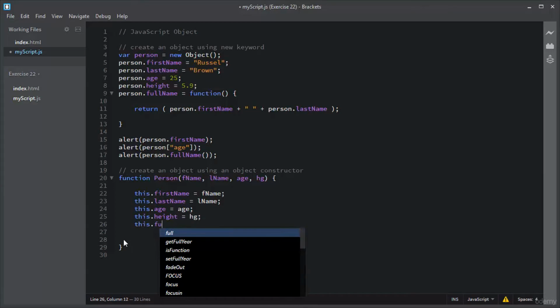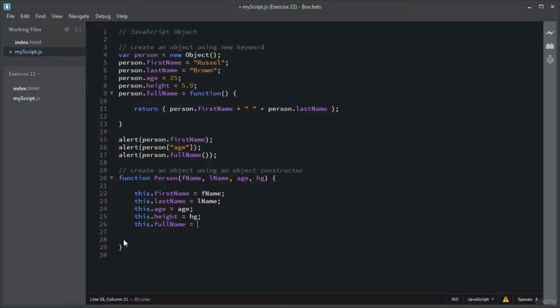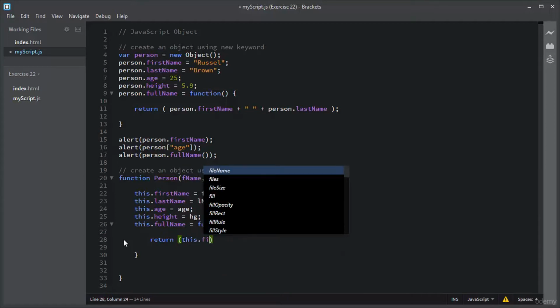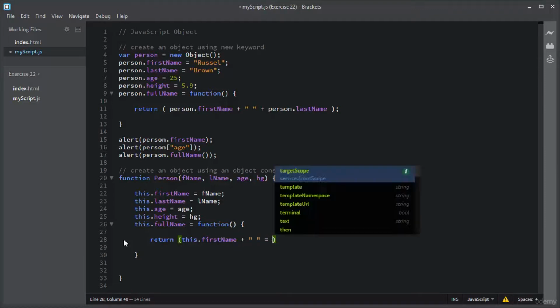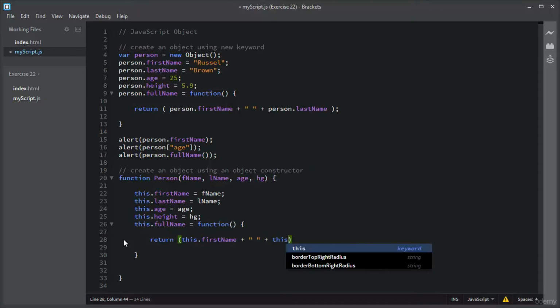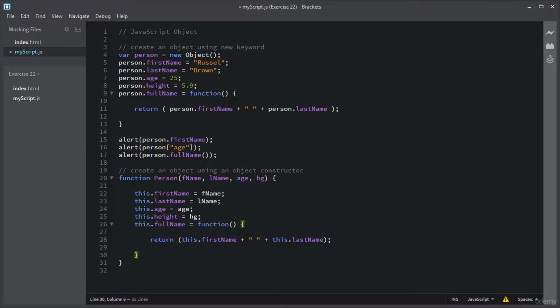I will add a property fullName, and I will assign this property a function definition. And this will become the method for this object constructor. This method will return the full name for this object constructor. I'll use this.firstName to access the first name property, I will add a space between first name and last name, and the same way I will use the this keyword to access the last name property. So by this way you define an object constructor.